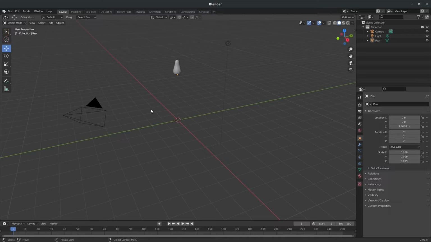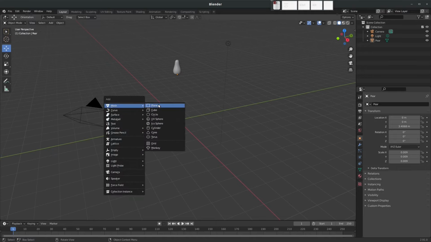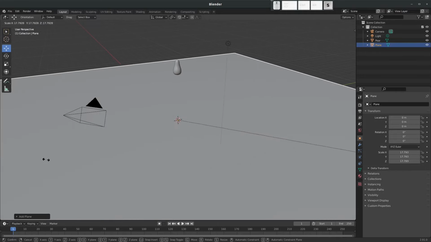How about I shift A? In fact, why don't I just show my keyboard monitor so you can see the hotkeys that I use. And I'll move it up here. So take a look at that if you need to see my hotkeys. I'm going to shift A in Blender. There we go. We're going to create a plane and scale the plane up.